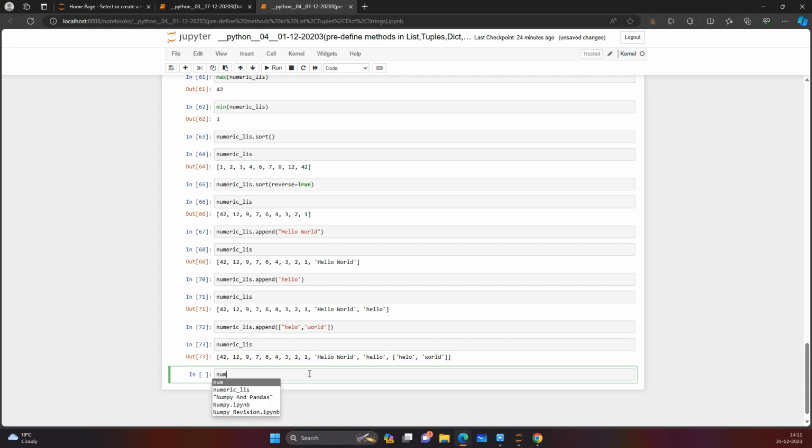Then we have numeric dot insert. What will insert do? Insert will do the same thing, it will add whatever value you give, but there's one difference between append and insert. Insert takes one more argument, the index. It says, give me the index where you want to add this value.